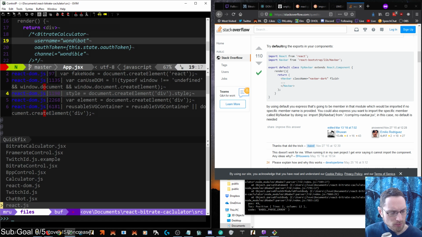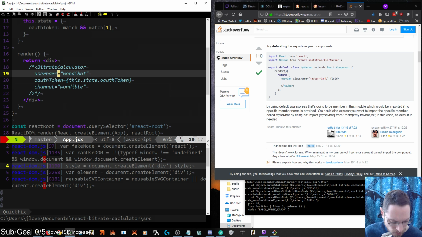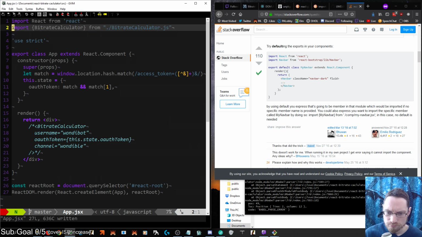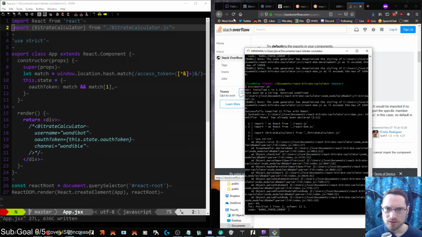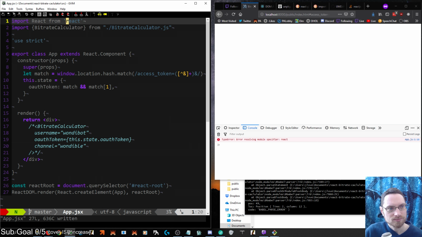Wait, that didn't work before, did it? Sorry, I'm already in here. Import. It didn't complain. Error resolving module specifier. Import not found default. So that's something about the other module lookup method, apparently.